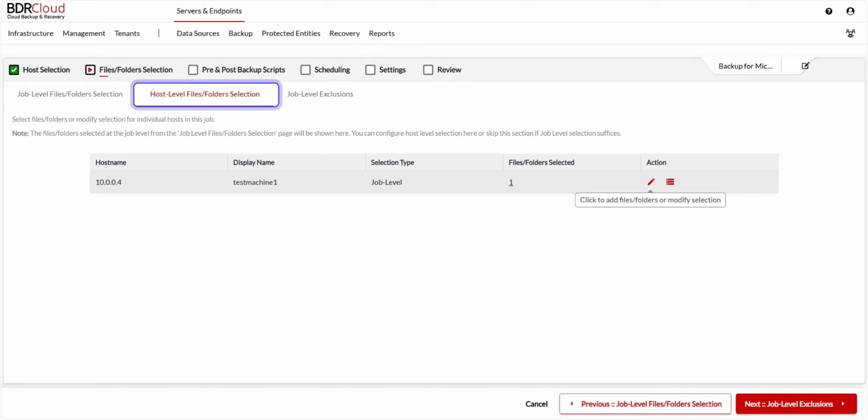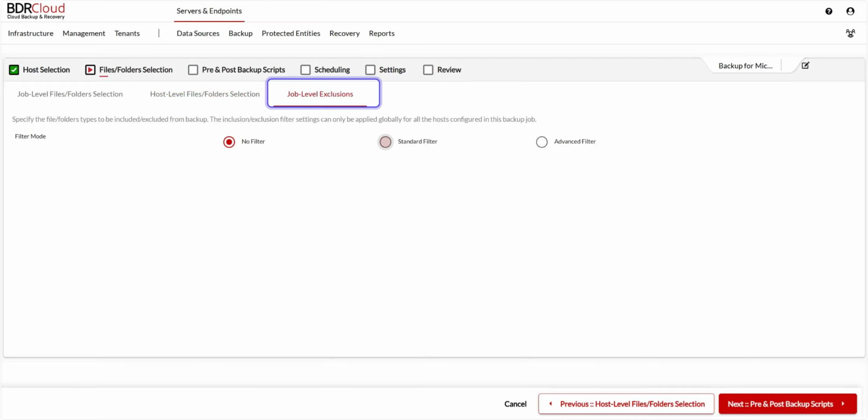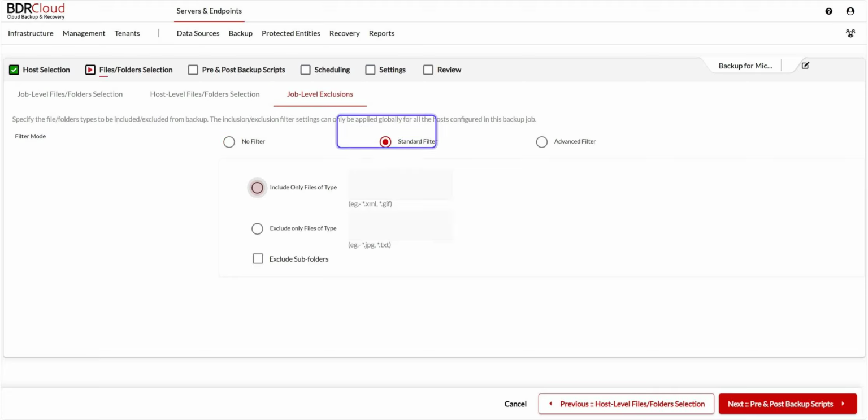Now, click Next. This is the Job Level Exclusions page. Please note that the Inclusion-Exclusion filter setting you configure here is applicable for all the hosts configured in this backup job. The No Filter option in BDR Cloud ensures that no exclusions are applied to the backup, meaning all files and folders will be included in the backup process. The next type of filter is the Standard filter. You have 3 different options.